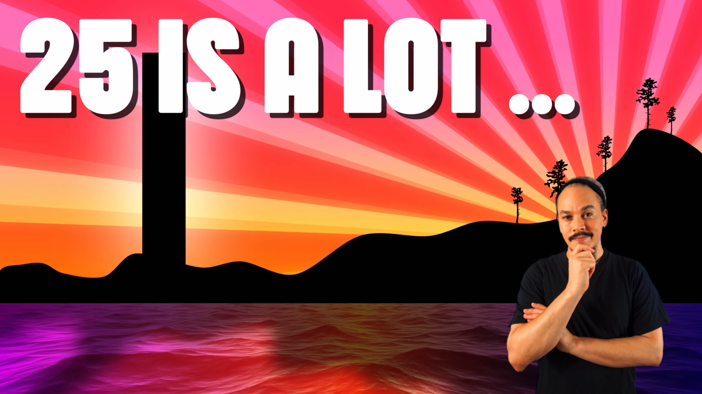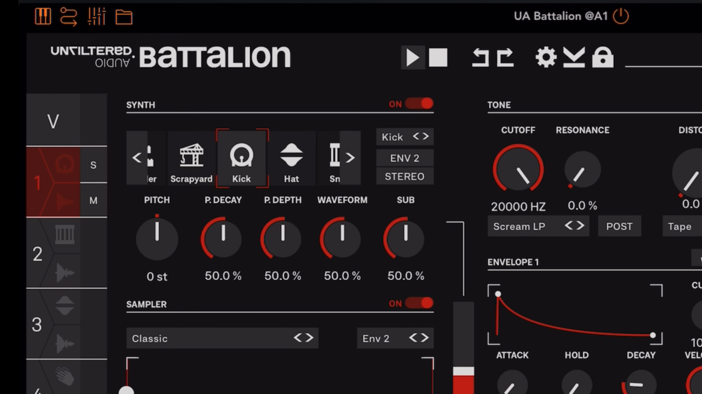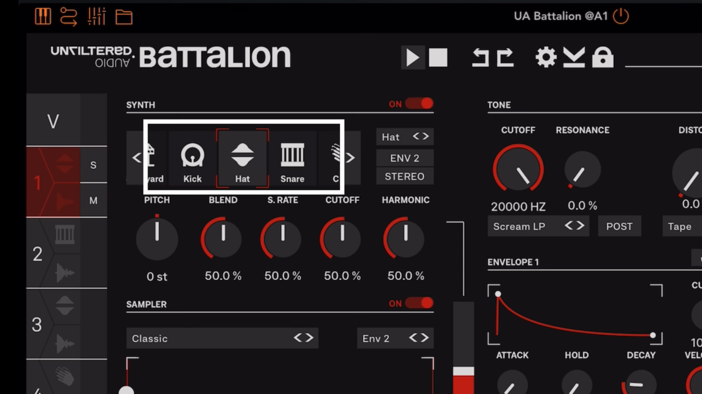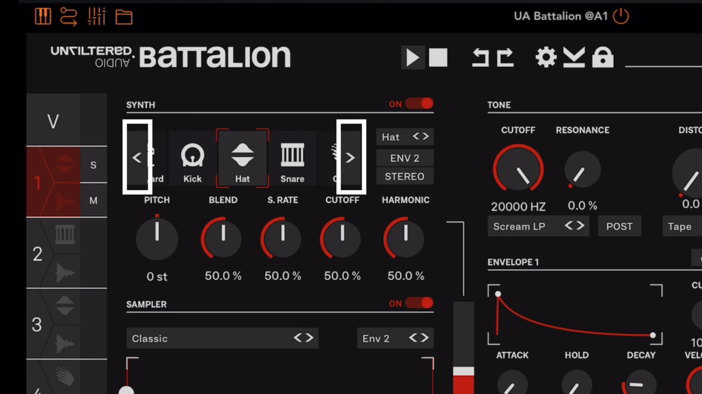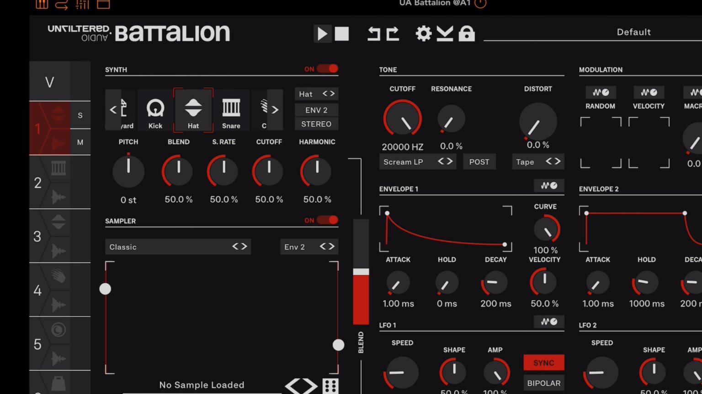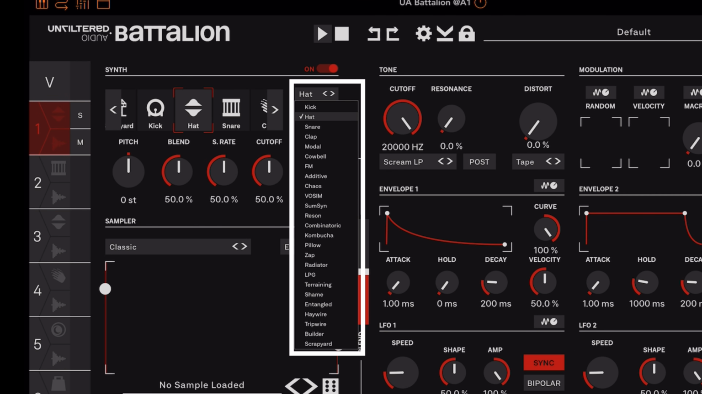Now, 25 modules is a lot, and I'm not going to go through all of them, but I am going to highlight my most favorite ones. But before I do that, there are 3 ways of selecting a module in here. You can either tap on its icon here in the carousel wheel, or you can use the arrows here on the side, or if you want to get to a specific one quickly, you can use the drop-down menu.